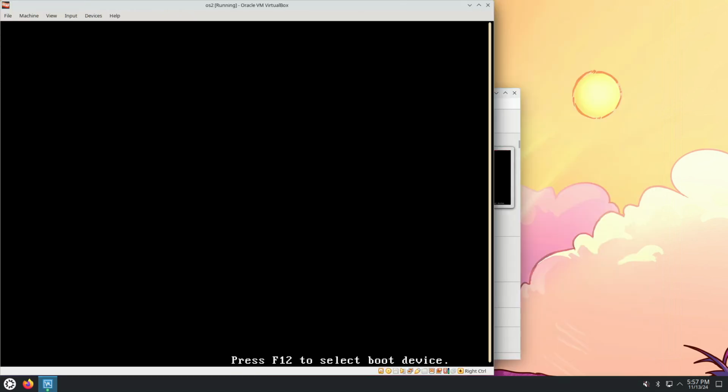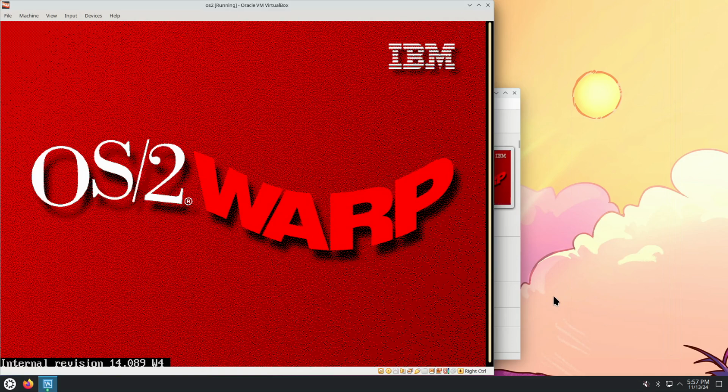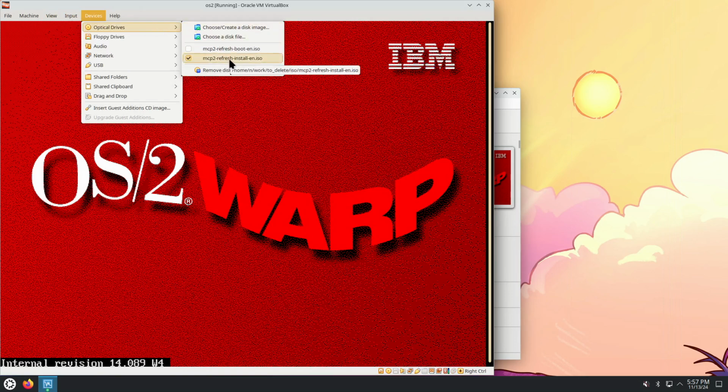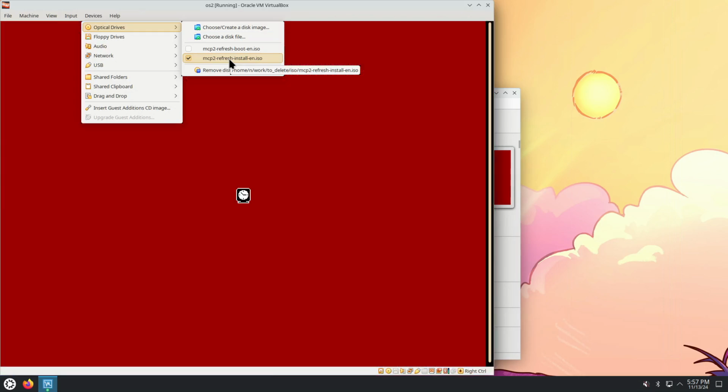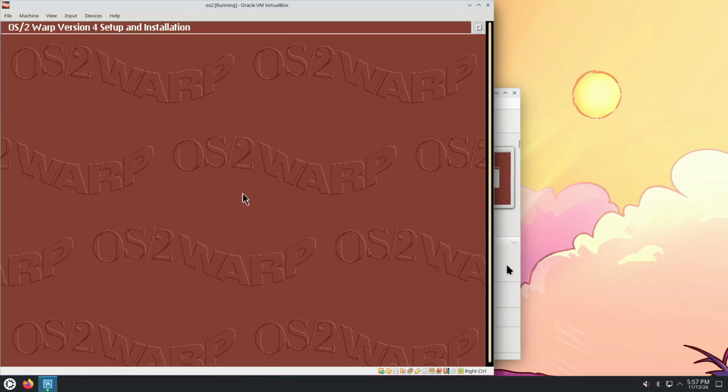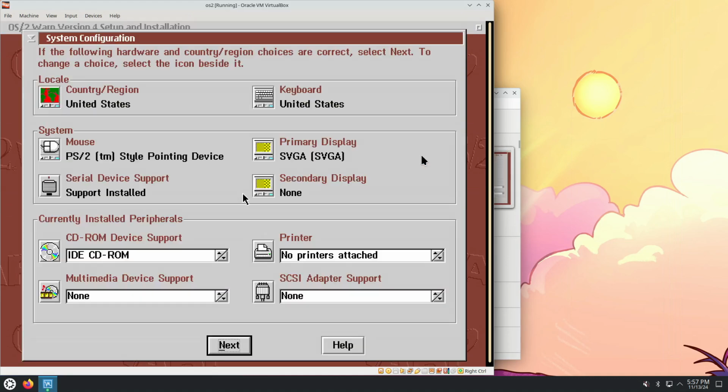Let's pause for a second. Okay. What does it do? It rebooted. And now it's not booting from the CD-ROM because we have the install ISO in the CD-ROM drive. So it definitely did boot from the virtual hard disk. This is a continuation of the installer wizard.